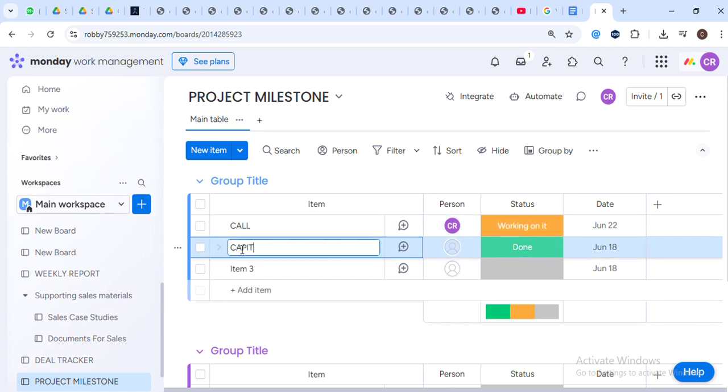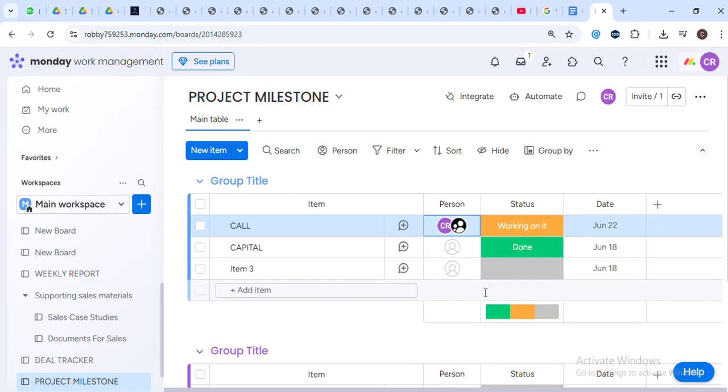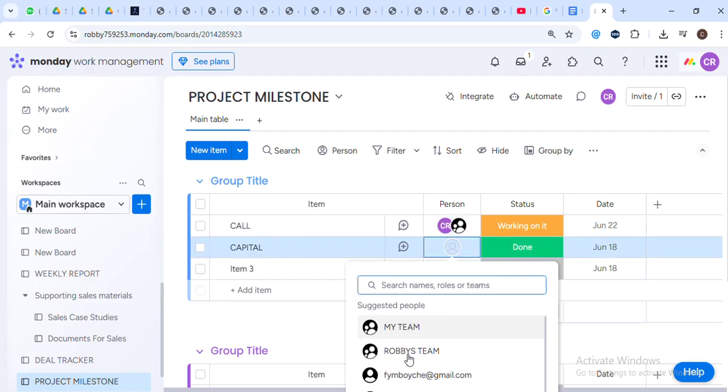Next up, let's assign our milestones. In Monday.com, you can assign people to each milestone, making it clear who's responsible for what. You do this by clicking on the Person column and selecting a team member. This helps us because it ensures accountability and keeps everyone in the loop.